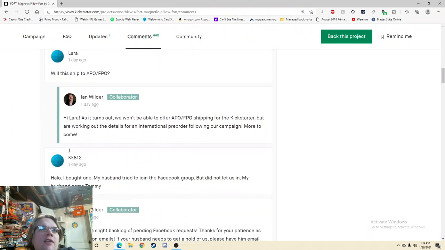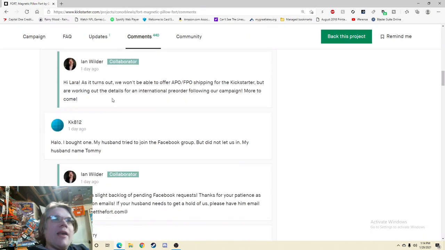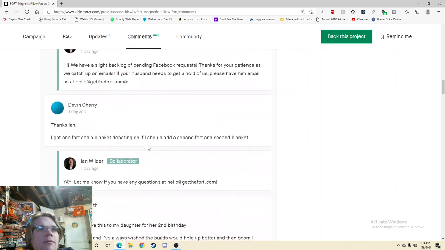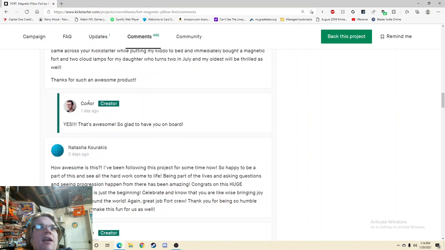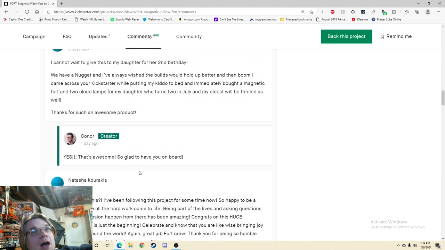Will this ship to Canada? So that's a money question. You answered it on point. Excellent. Halo, I bought one. My husband tried to join a Facebook group but did not let us in. My husband named Tommy. Okay. Thanks, Ian. Awesome. Can't wait to do this with my daughter for her second birthday. Yes, yes. That's awesome. So yes, Connor gets it. Connor! I'm loving Connor. I'm so glad you're not a Chinese company, Connor.